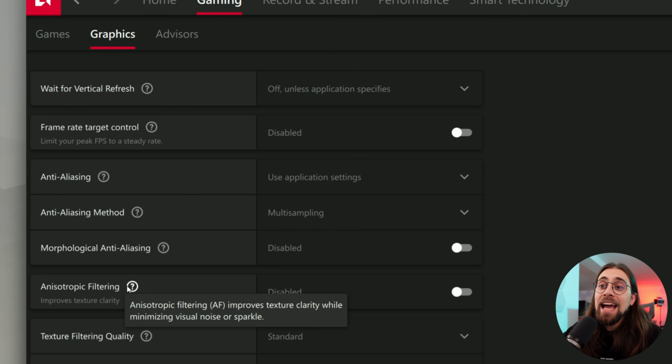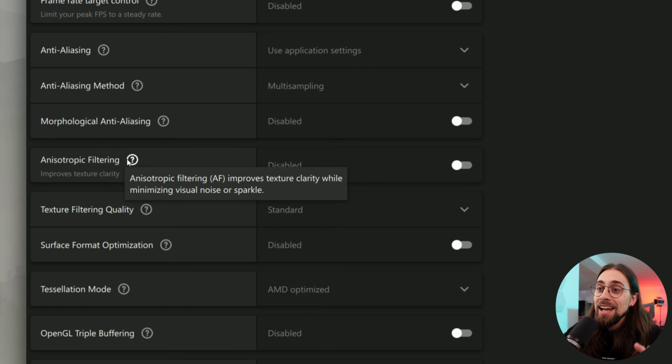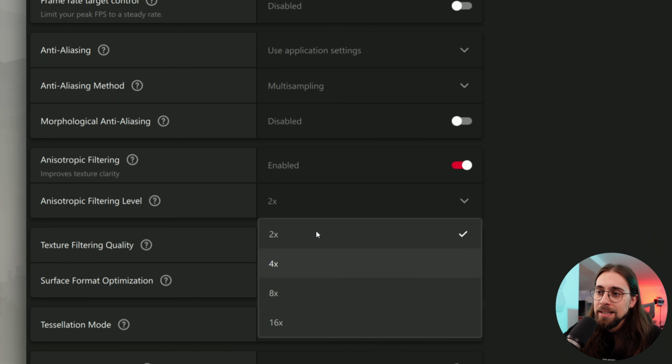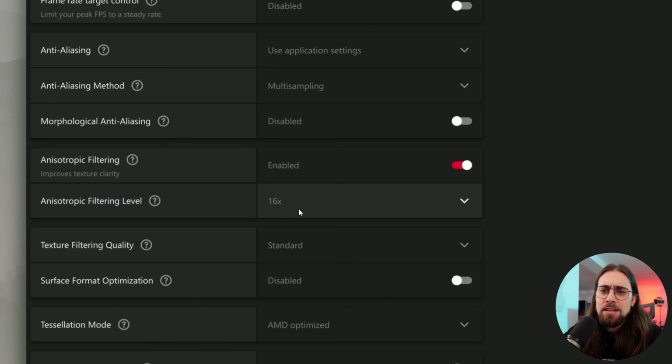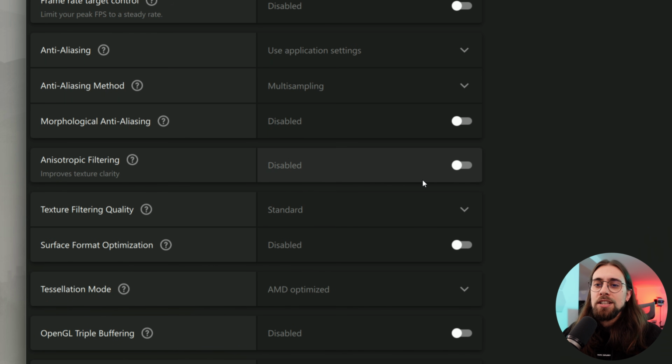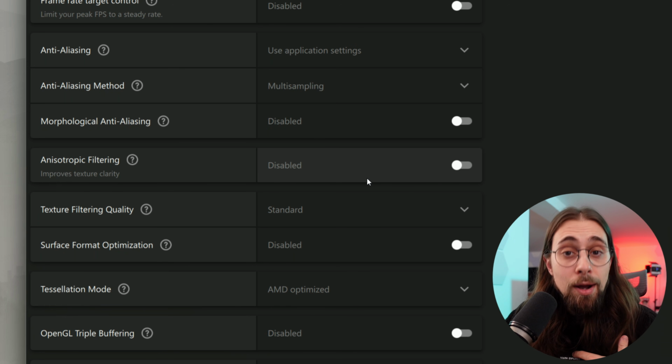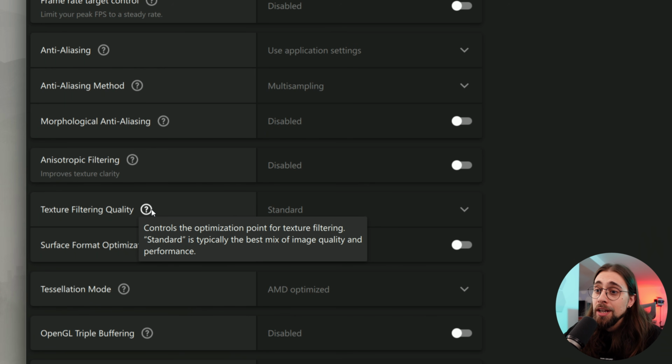Then we have the anisotropic filtering, also very well known. I keep saying anisotropic, I don't really know why. Anisotropic filtering, AF, improves texture clarity while minimizing visual noise or sparkle, and you can enable or disable it and then select the amount of it that you want. 2 times, 4 times, 8 times, 16 times. This is one of the settings that you keep at 16 times all the time, even in the game settings. It just doesn't make any sense to keep it below 16 times. My opinion again.